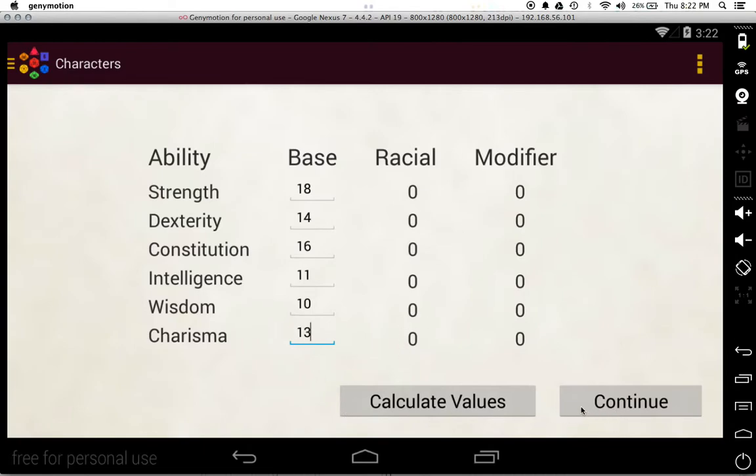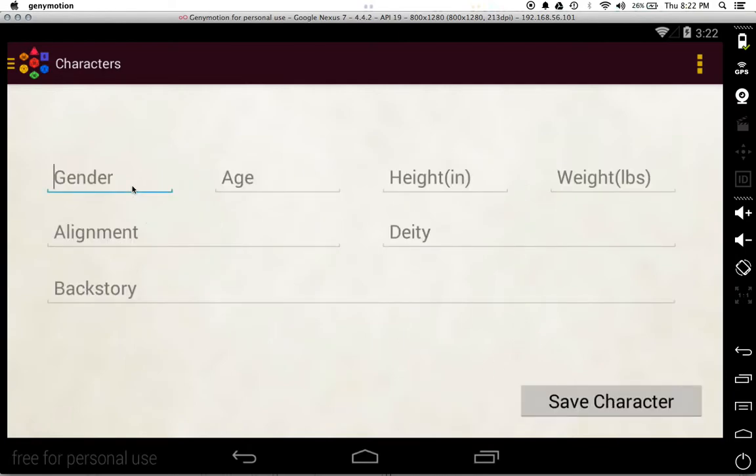So now you have two options here. You can either click continue and it will do the calculations for you, but it won't necessarily show it for you. Or you can click calculate values. It will show you what racial differences are there because of your class, your race. And then it will show you your modifier. And your modifier is determined by taking this number, subtracting 10 from it, and then dividing by 2. And it does round down traditionally. So that's how you get these numbers. So if you click continue, it will save all those in.